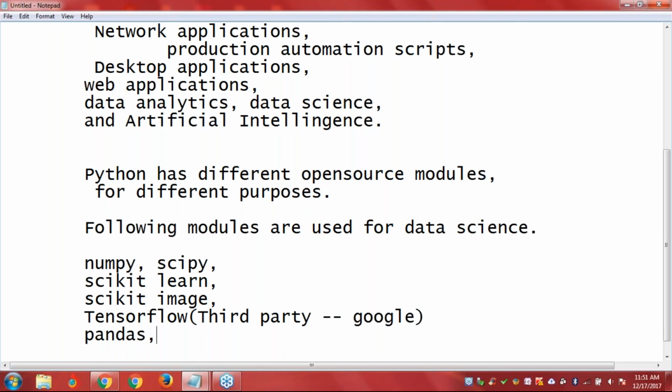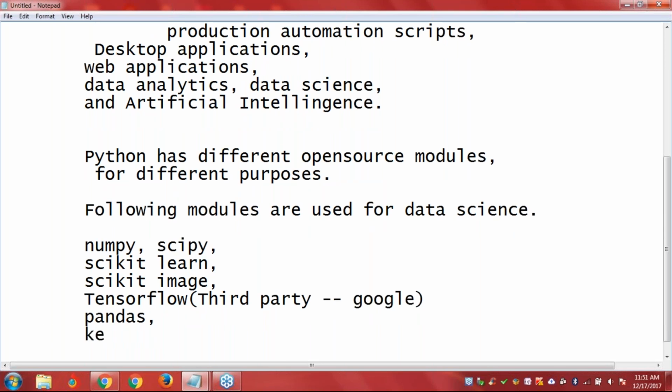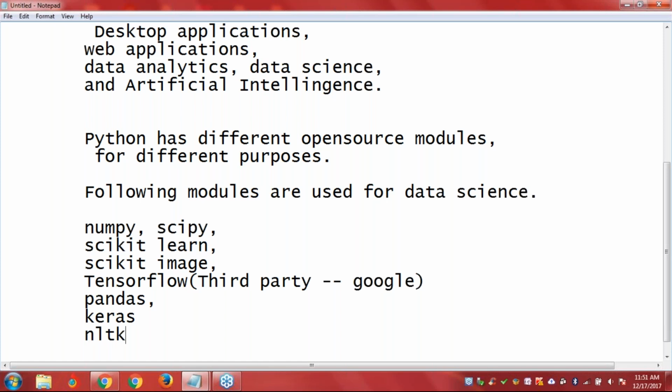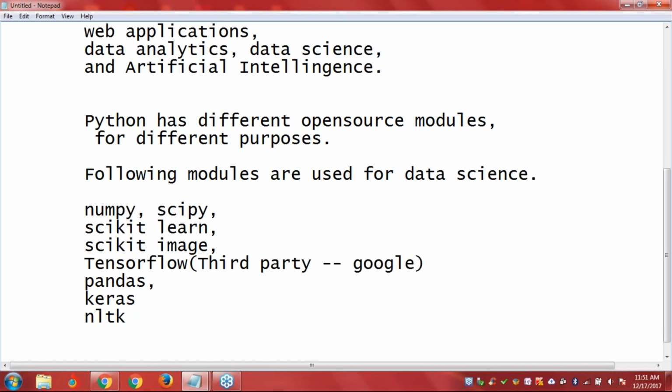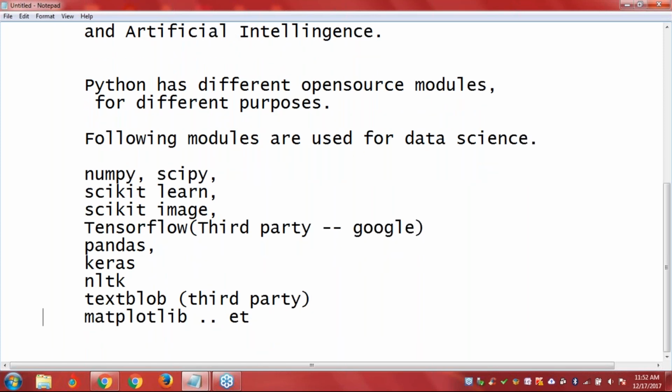Pandas, Keras, NLTK, Matplotlib, TextBlob. This is third party again. I don't know the community name, etc.